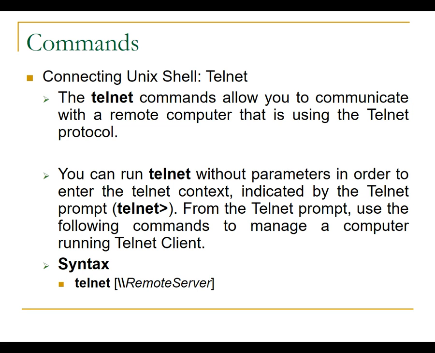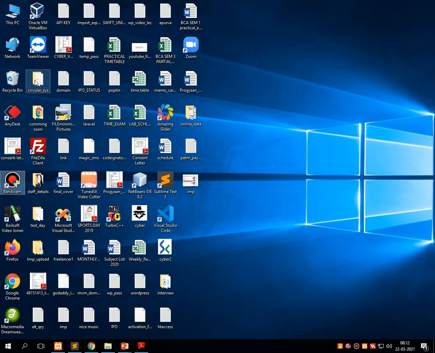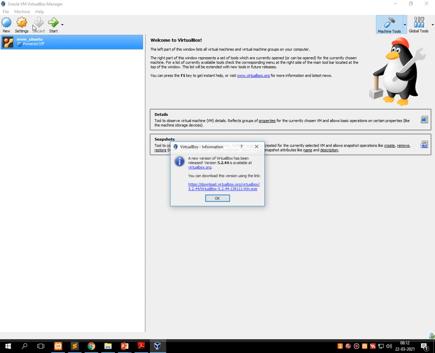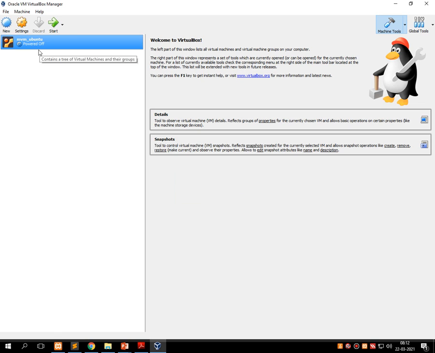Now the question that comes here is where we have to run this particular command. For that, first we have to start our VirtualBox, which we installed in our last lecture. Once the VirtualBox is started successfully, we have already installed the Ubuntu operating system through this VirtualBox. That means we just have to start that operating system by pressing the start button.